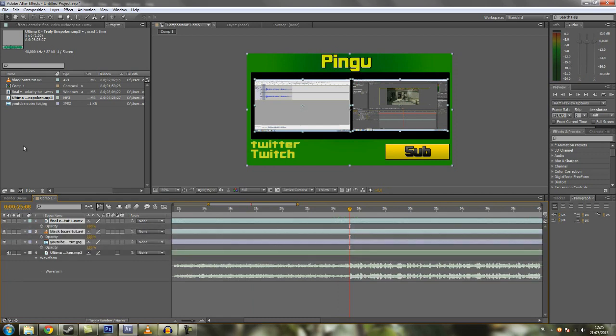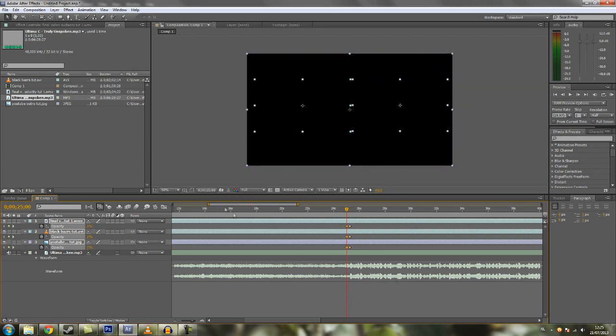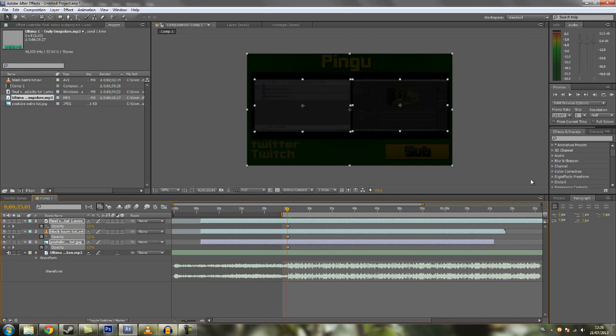Just take your two videos, or everything basically. Press T for opacity and keyframe it to 100, and then a bit before, 0, so that you basically get this. Just RAM preview it. It's a bit slow.